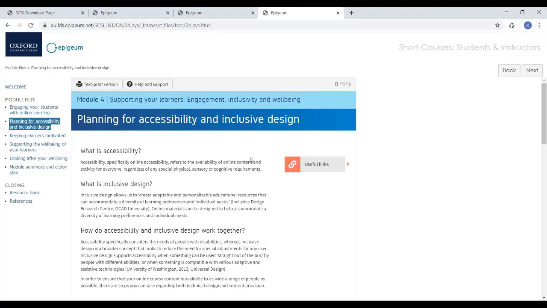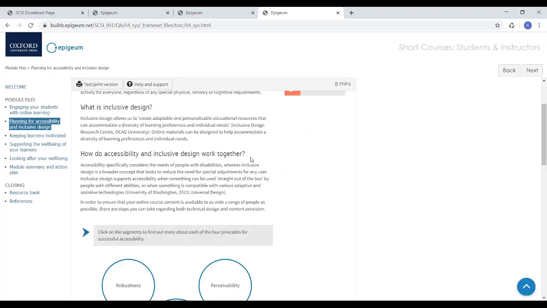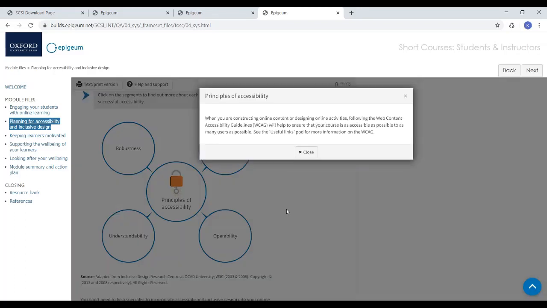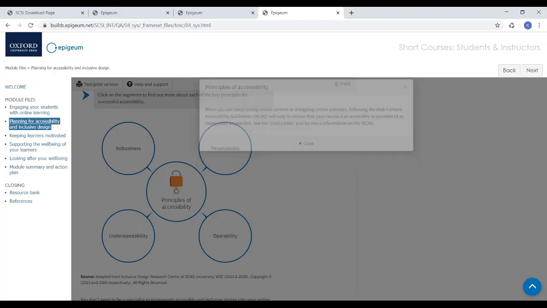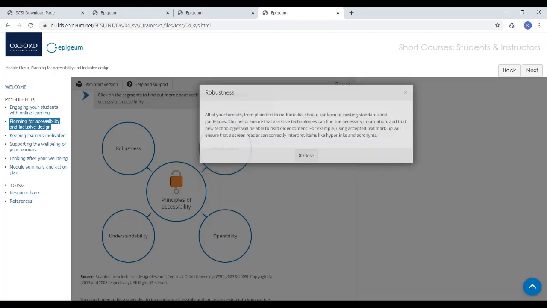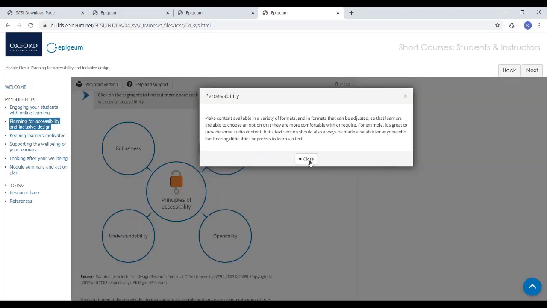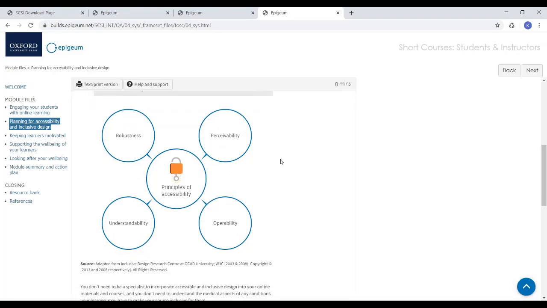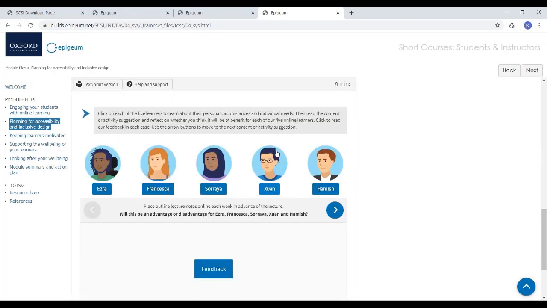So if I scroll down, the screen starts with a related concept activity, and this covers the key principles of accessibility. So the key things you need to bear in mind right at the start when you're developing the online learning experience to ensure that it's accessible for all of your students. The second activity really then applies that knowledge.